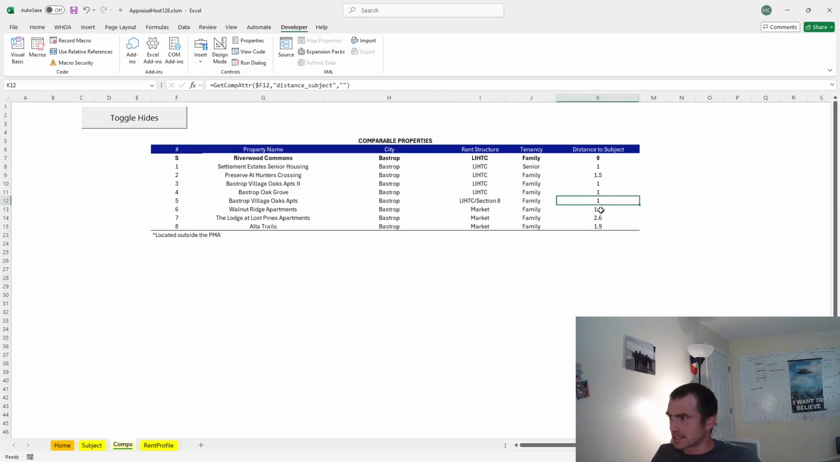Distance to subject, that's another cool one. It just uses latitude and longitude. You give it a lat long for a start point and a lat long for an end point, and it will give you the crow fly distance in between. That's a great example of a formula column that is rasterized.